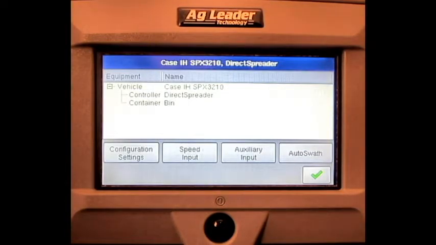We have now covered how to adjust AutoSwath settings on the Ag Leader Edge display.